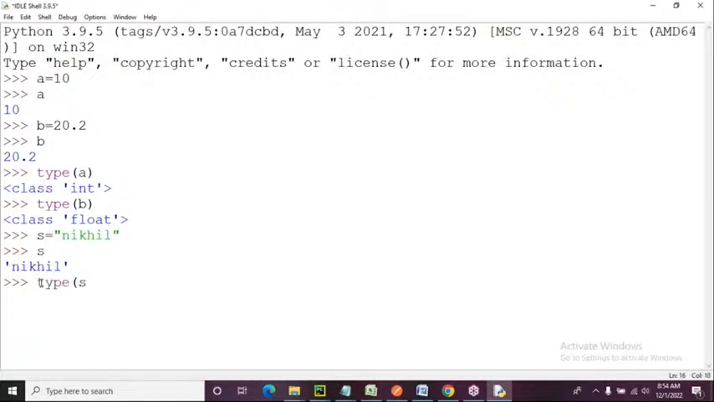So what is the type of s? S is just a variable. It is str. Str means string data type. Okay, you understood, right? Now, how do you create multiple variables? In Python, I can create a variable like this.